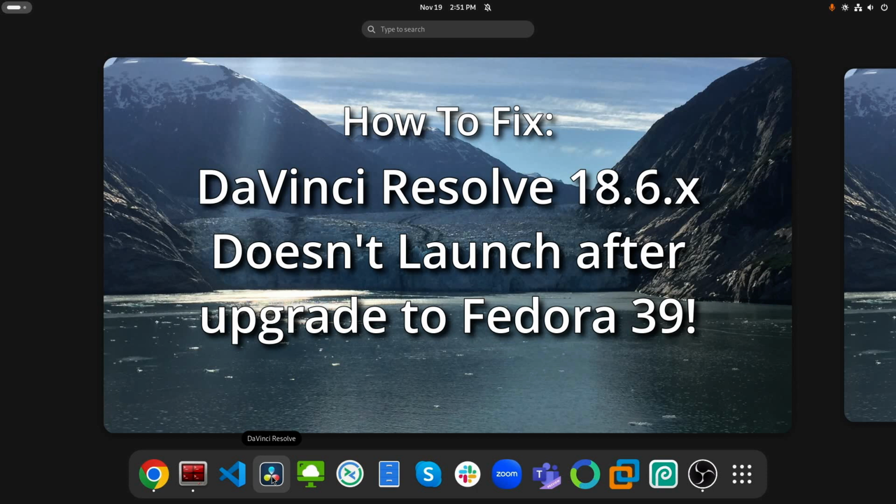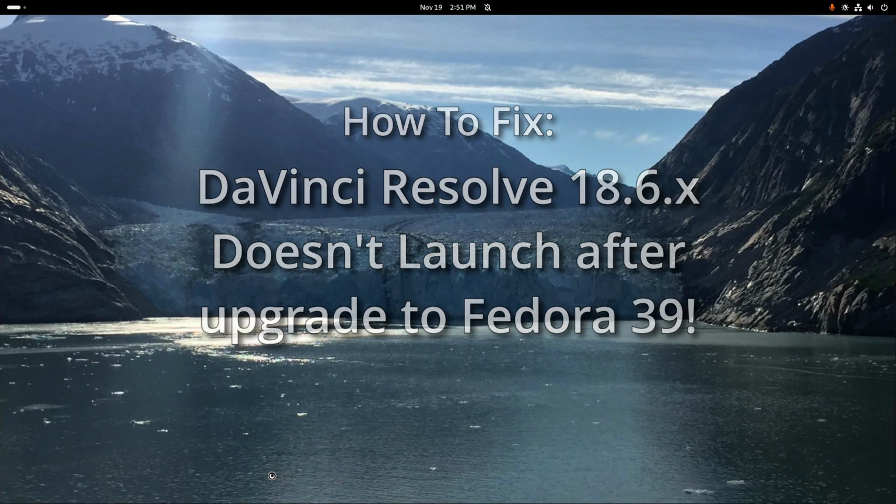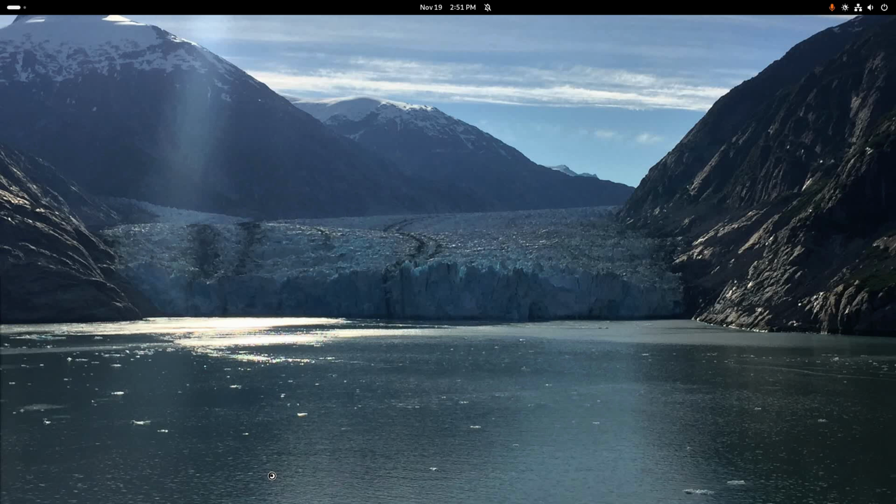I recently upgraded my home-built workstation from Fedora 38 to Fedora 39. And I've got that video linked from here. But one of the first things that I tried to do was launch DaVinci Resolve 18.6 after performing the upgrade. Now, unfortunately, let's take a look at what happens when you do that.